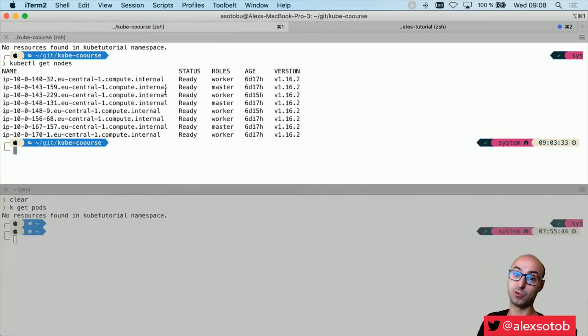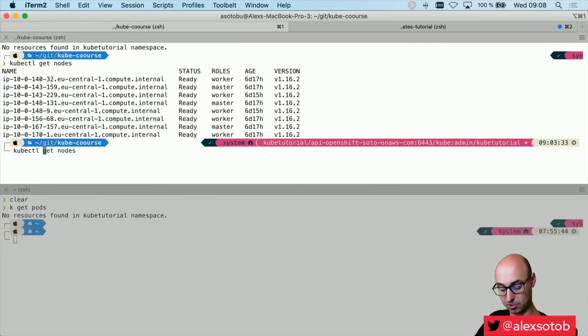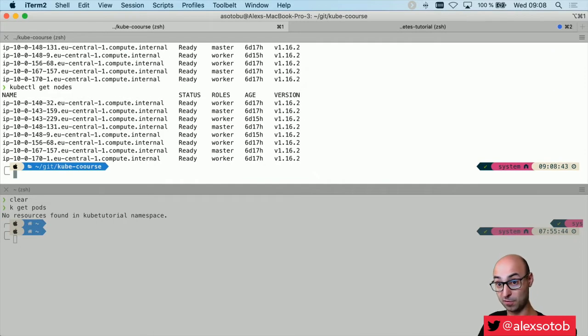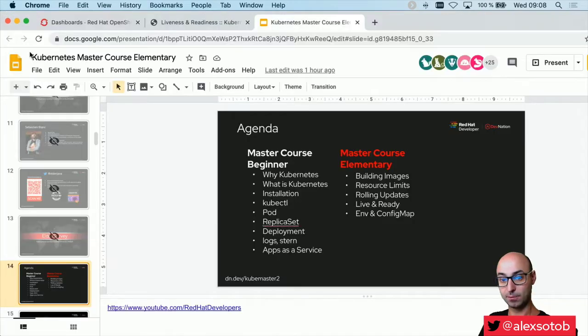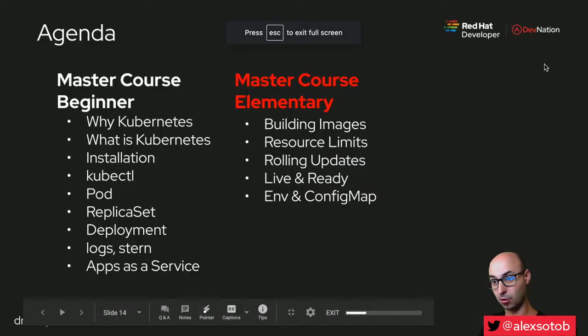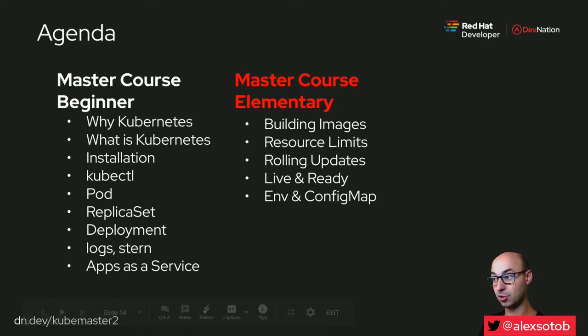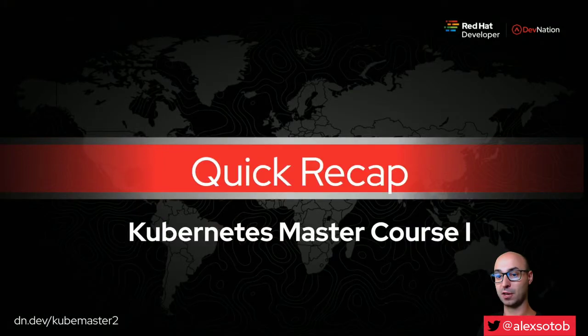Okay, so I'm just switching back to my OpenShift cluster. Remember that the OpenShift cluster at the end is just a Kubernetes cluster because OpenShift is an implementation of Kubernetes. And okay, we can start now. Let me go to the slides because one of the things that we want to fix in this course is how to build images. Okay, how we can build the container images to run inside a Kubernetes cluster.